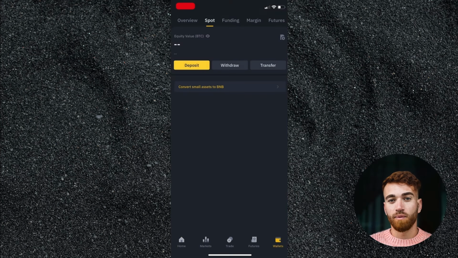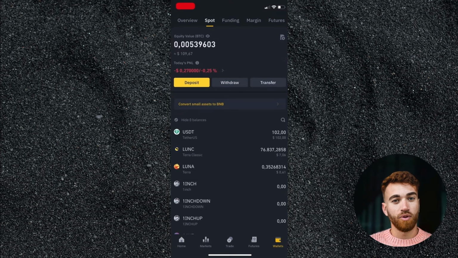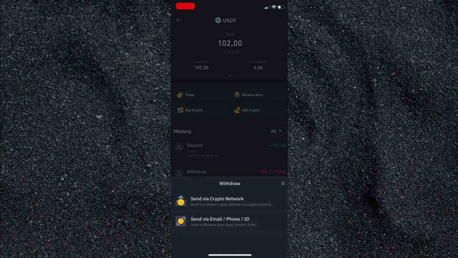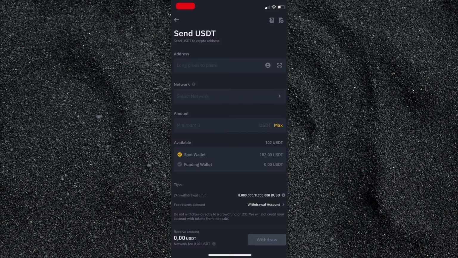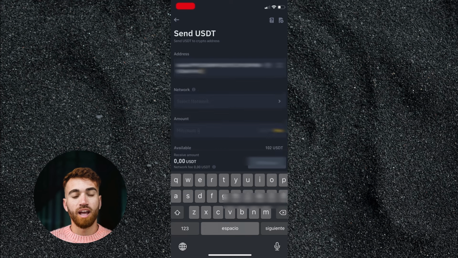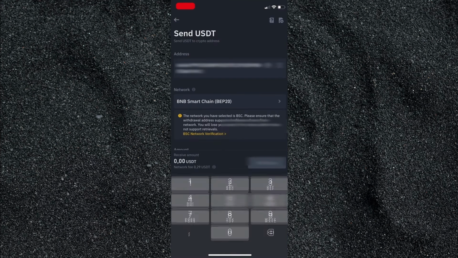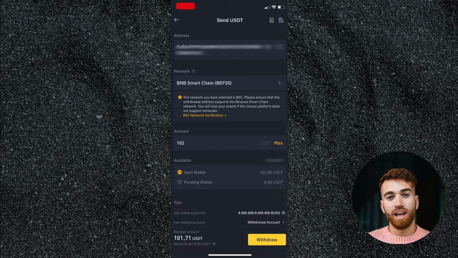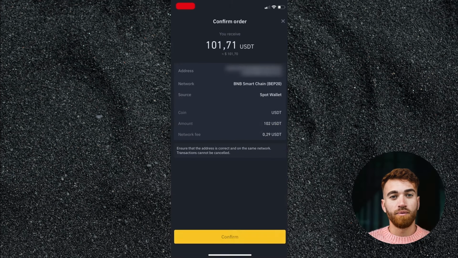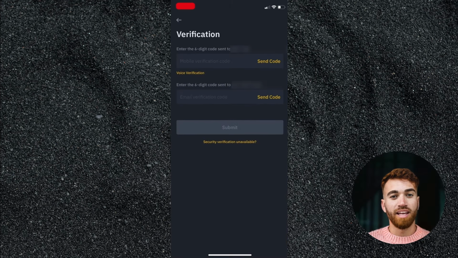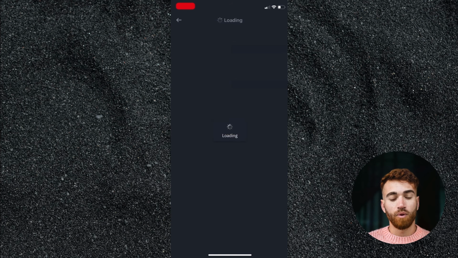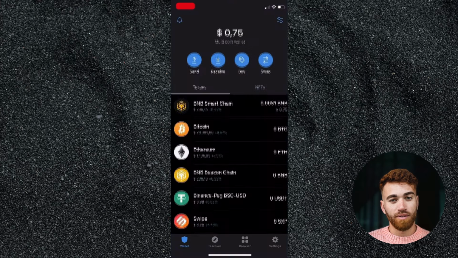Click on Wallet and Spot. I'll click on Withdraw. Paste the address, select the network, BEP20, and enter the amount. I'll click Withdraw and confirm. Depending on your Binance security settings, you may be asked for 1 or more security codes. Once complete, I'll go to Trust Wallet.